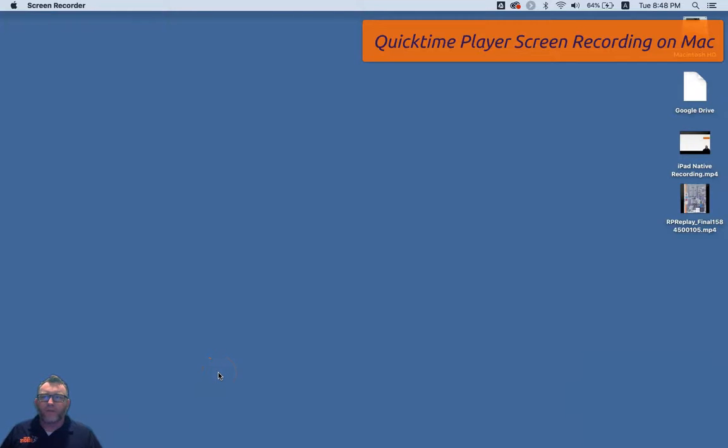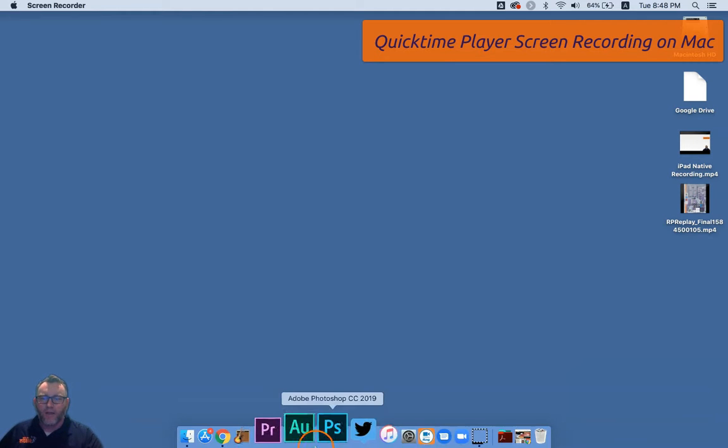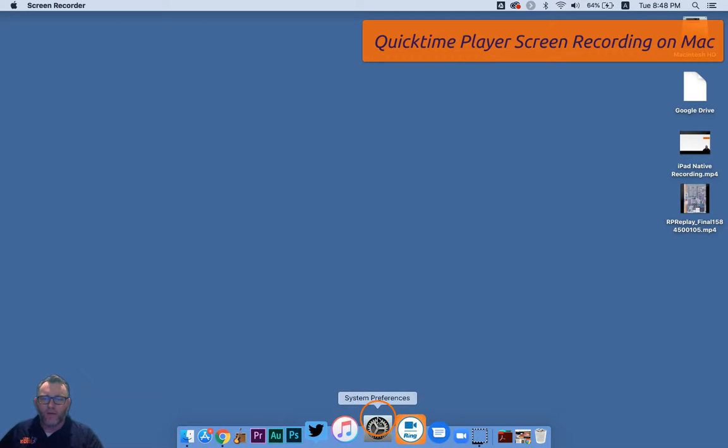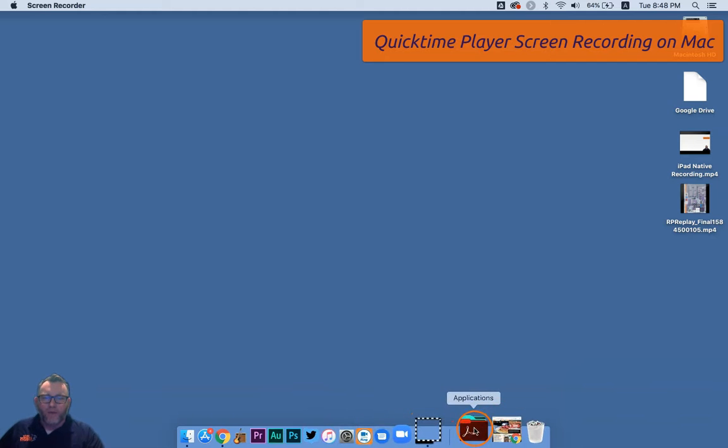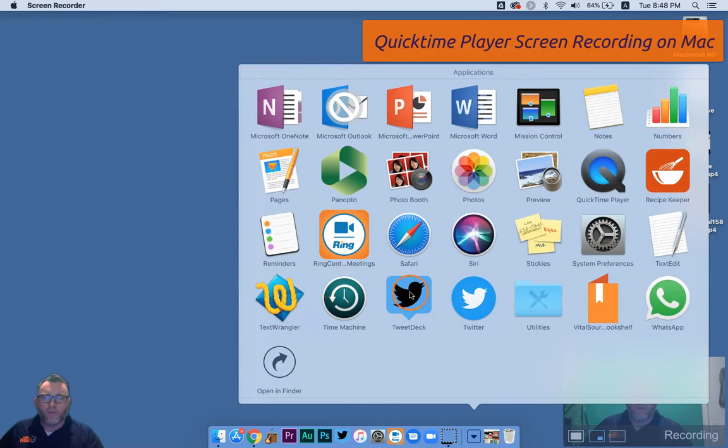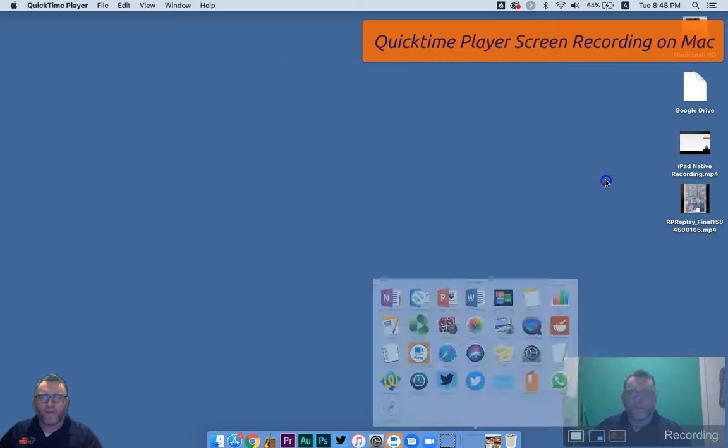So there's a little trick to recording your screen on a Mac if you don't need to use the internet or if you don't want to use a browser to do it. I am going to go to all applications and I'm going to go to QuickTime Player.